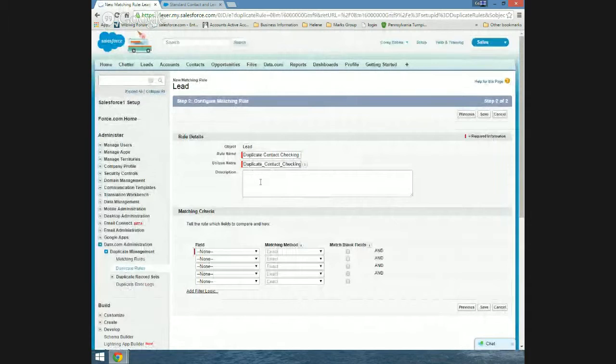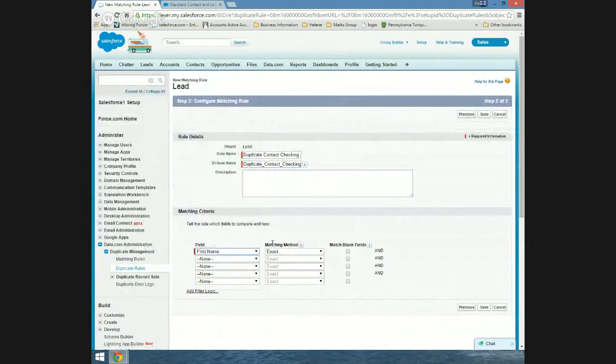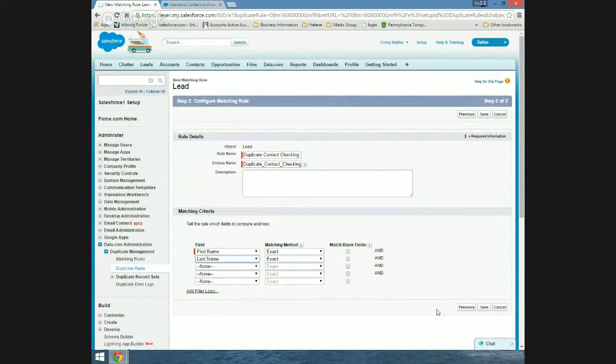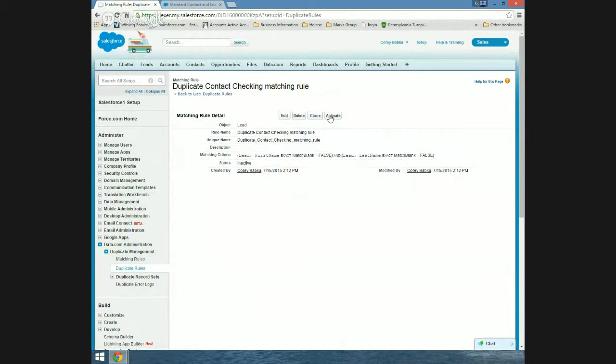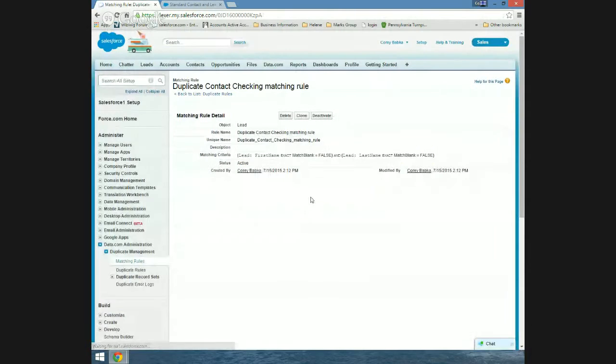I can say that duplicate rule, and I can just say this is where contact name, like first name, is an exact match with last name. Okay, save it. Okay, activate that. Right, and then we'll go through that.